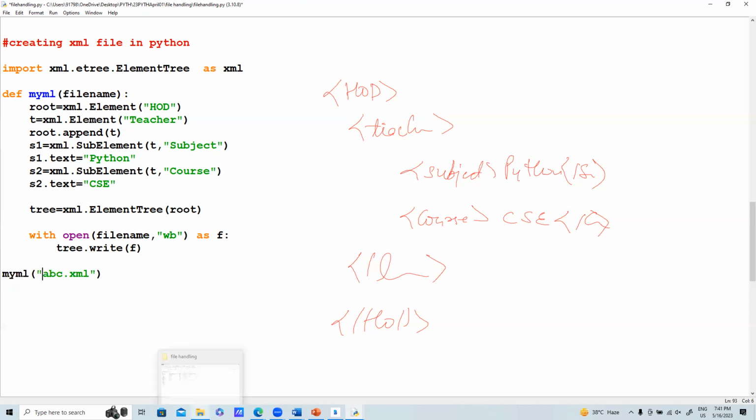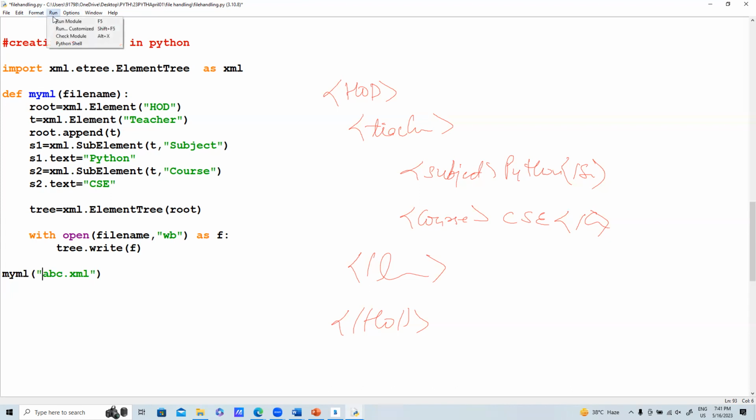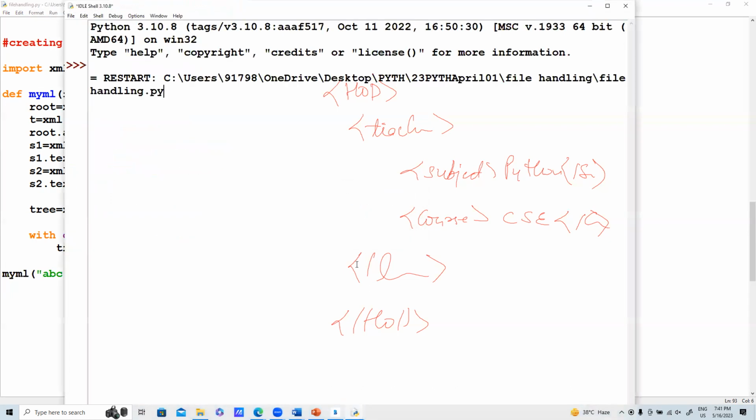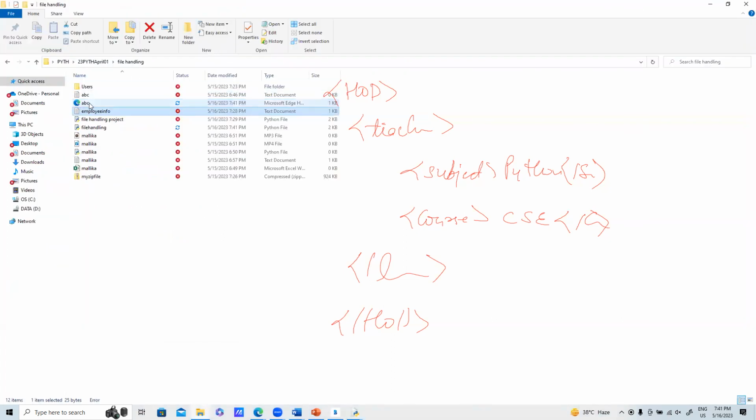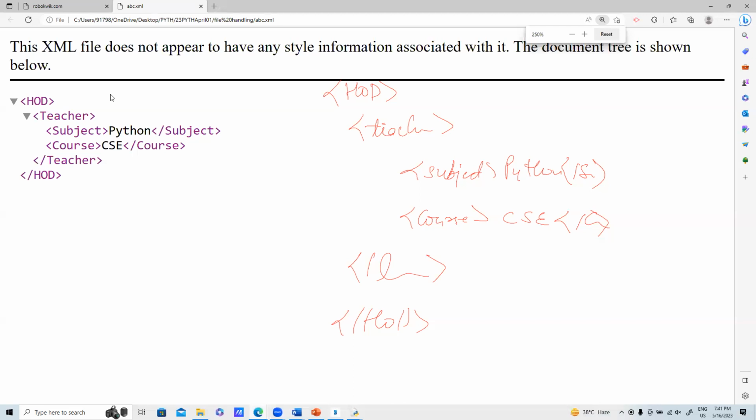abc.xml. And you can see here in my current working directory, we do not have any XML file, which is abc.xml. Let's run this code. No error. You can see the file is created, abc.xml. That is a file. Double click on it and you can see here HOD.